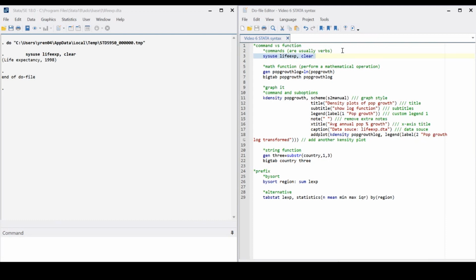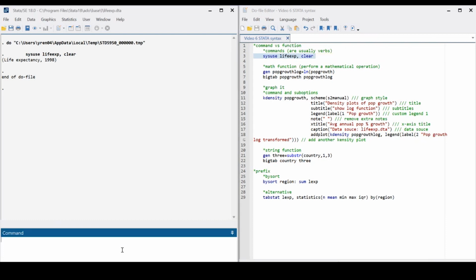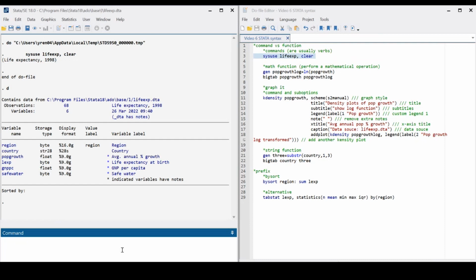Now we loaded the life expectancy dataset. Let's take a quick look by putting in describe, or d for short. We have 68 observations, 6 variables. This is a life expectancy dataset from 1998.